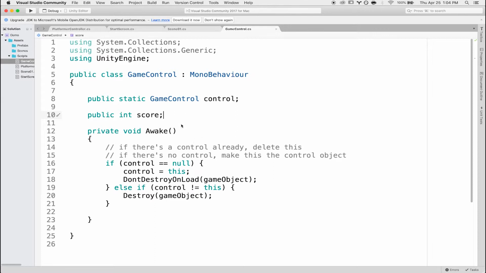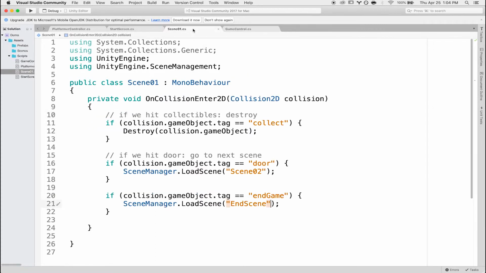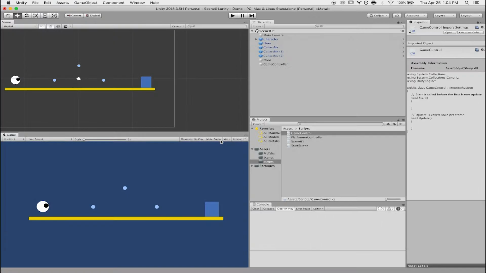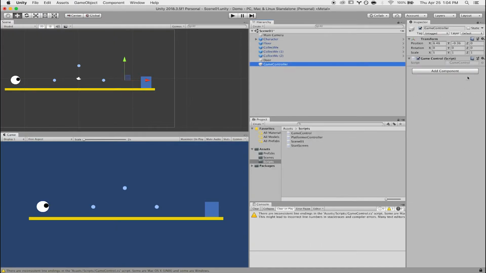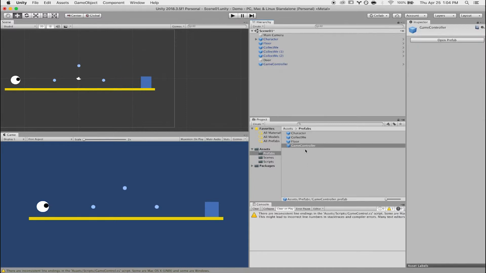So I can save this. And now I'm going to go back to the script, back to Unity. And we have our game control object. I need to place one of these in every scene. So I'm going to drag it down to make it into a prefab so I can put a copy of it into every scene. I'm going to save this scene.